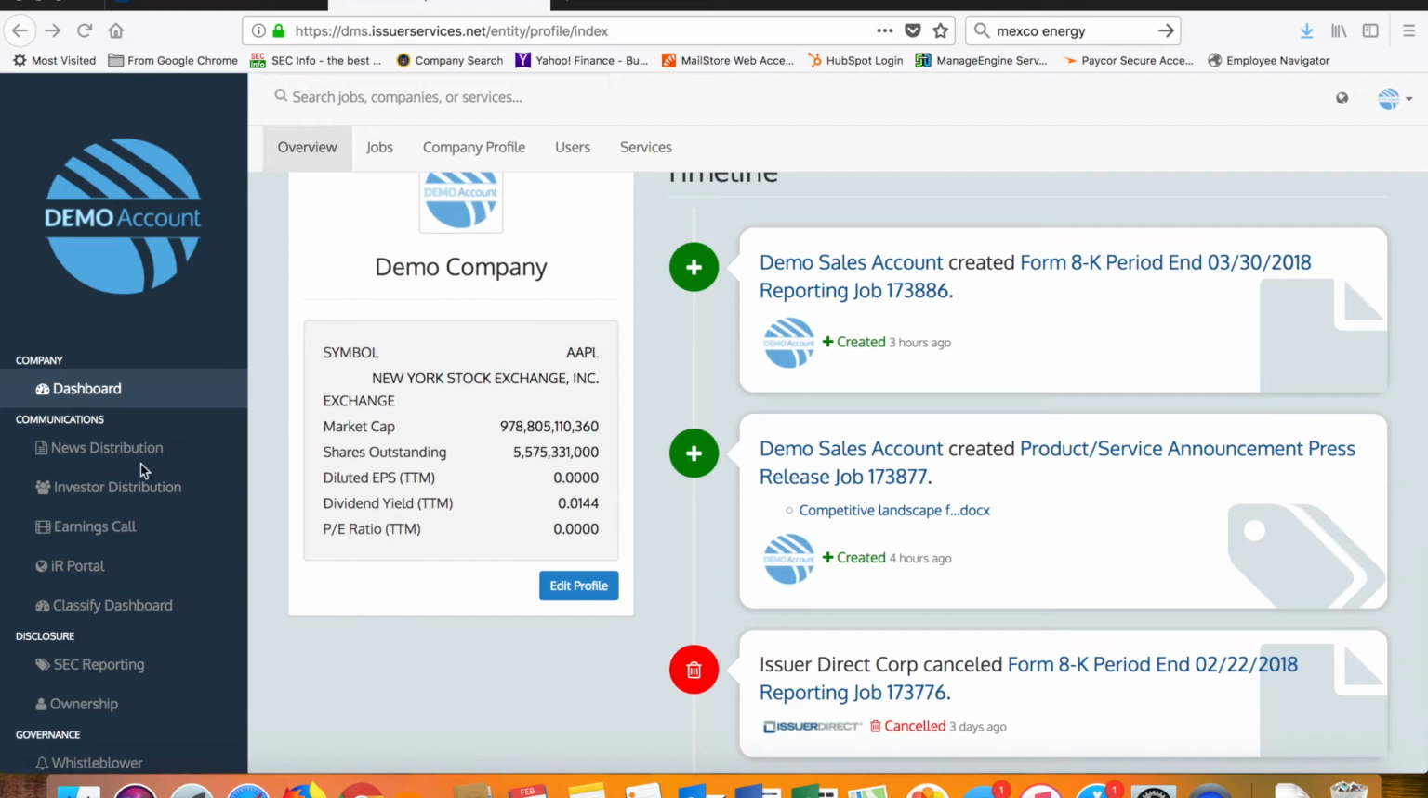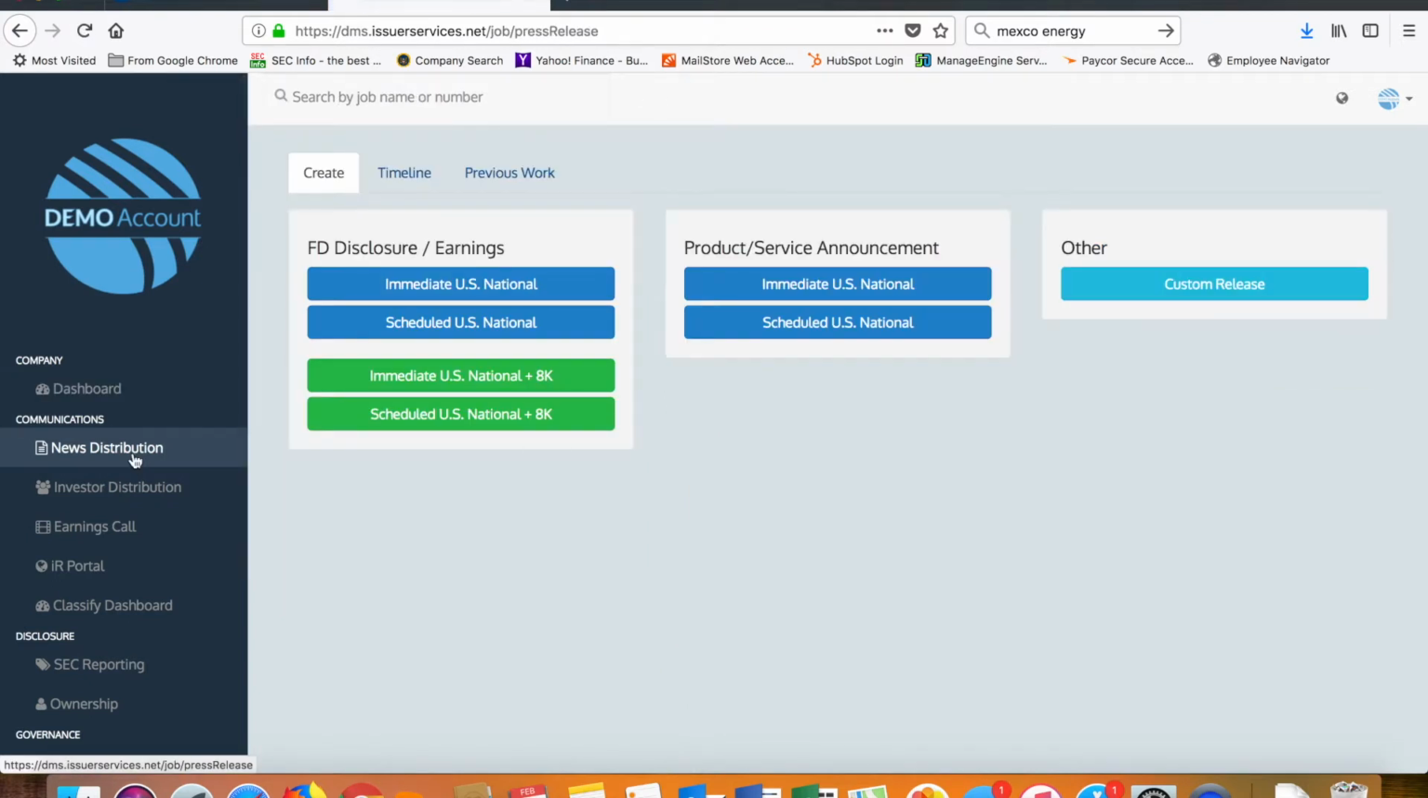On the left-hand side of the screen here is where you can navigate between some of the different services that we're offering. In the OTC platform, it's news distribution, the earnings call, the investor relations portal, and SEC reporting. So let's roll here into news distribution. And what we're going to see here is that this is where you can pick your news distribution. It's very easy, right? Is it a U.S. national immediate? Is it something that needs to be scheduled? How is this news release going to go through? And we'll do a project setup here in just a second.